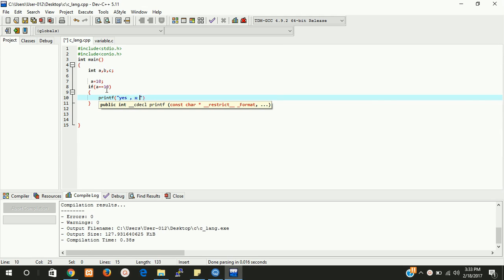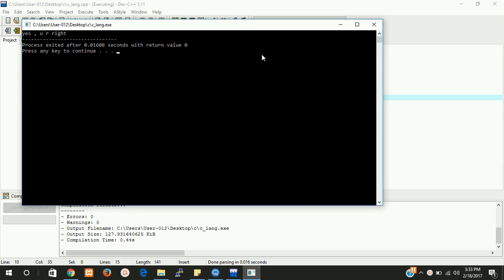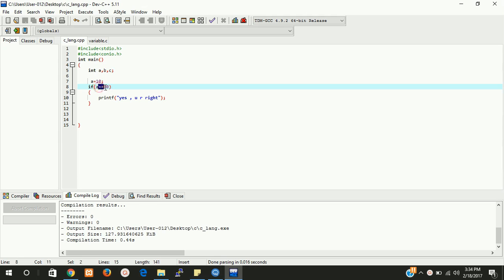Yes, you are right. So just run it, see the output. Yes, you are right, because a is equal to 10. But for comparison, we have to write double equal to here. If I write 11 here, then the output is nothing, because the condition is not going to match.